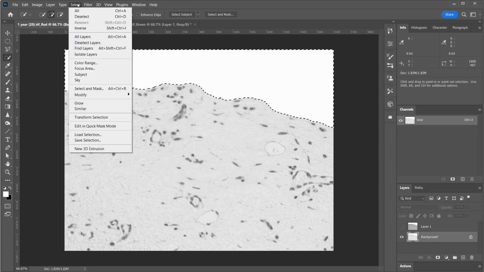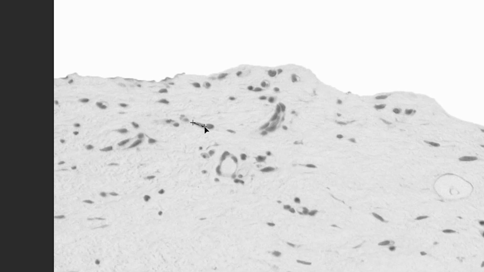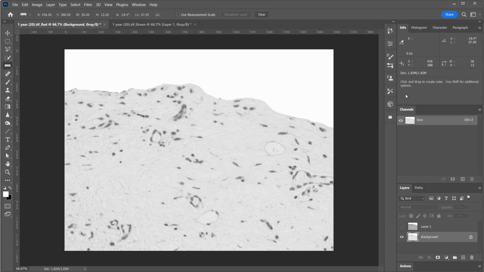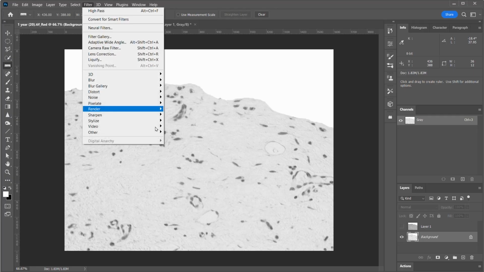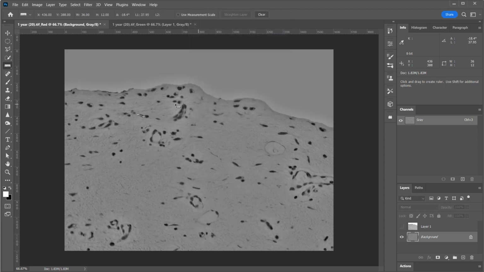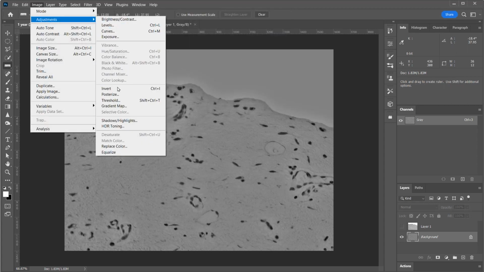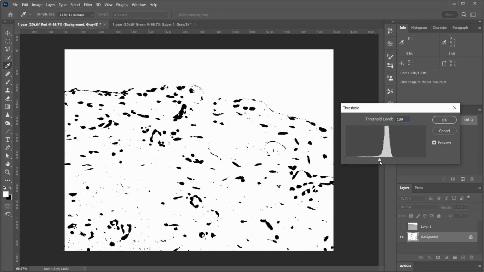I'll deselect and then start with thresholding this layer. If I go to the eyedropper tool and choose the ruler tool, I can basically figure out the length of one of the features, a longer feature, and I see that that length is approximately 40. So under Filter, Other, High Pass, I'll put 40 in. And then under Image Adjustments, Threshold, I'll threshold this image until all I see are my features of interest.